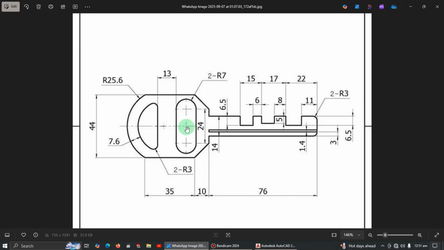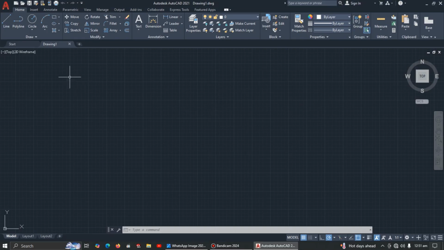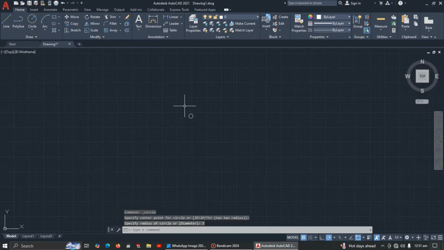Okay, so I'll start with this place. So I'm going to draw a circle. You can see this is a slot, and it's saying the radius is 7 for the two sides. Okay, and the distance between them is 24. So this is what I'm going to do. I'll draw a circle with radius 7. So open AutoCAD, pick center radius, then just draw a circle anywhere, enter 7. I'll zoom out.